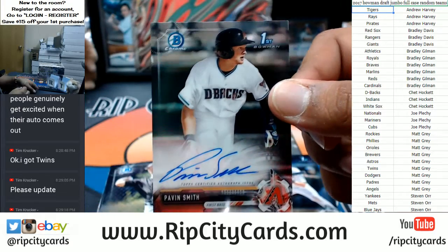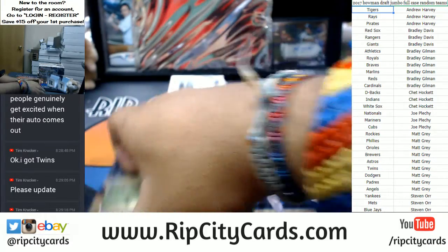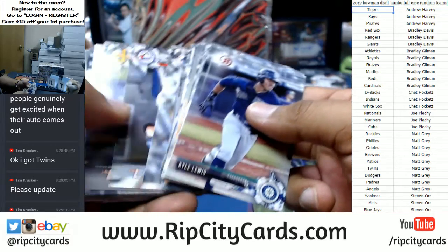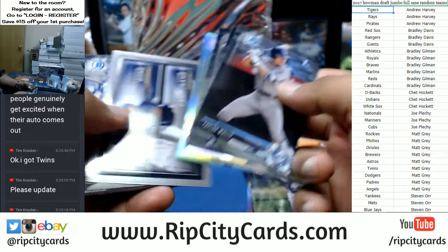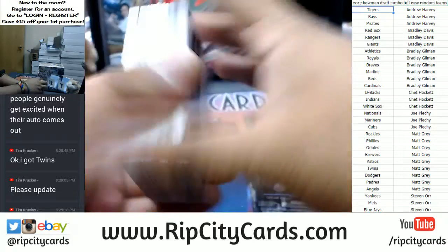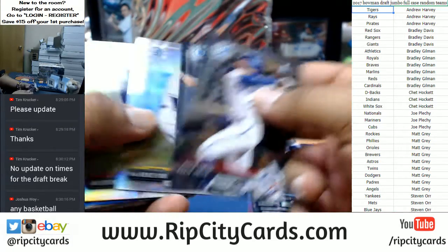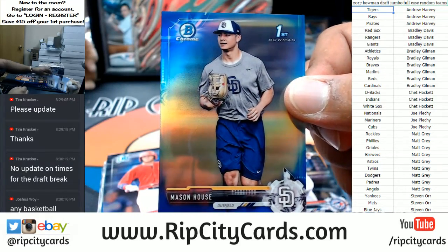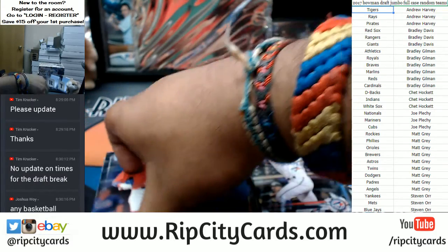Pavin Smith for the Diamondbacks, auto. Come on. Let's put a smile on Matt G's face. Let's get some dingers. And there's our paper. This is paper two. This is chromes. Mason House in the house for the Padres. Any basketball tonight? I don't think so.